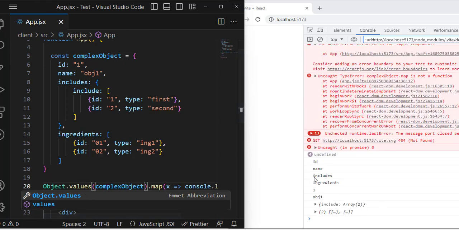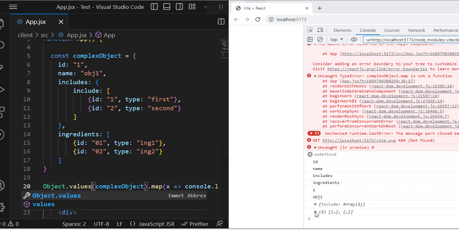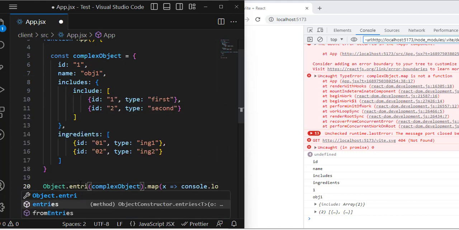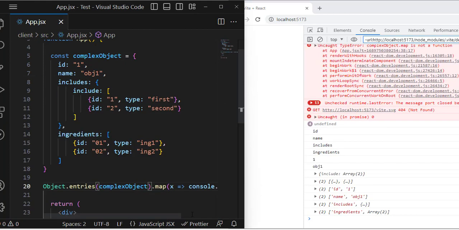See, it has moved through the values, one object 1, then these are the includes and this is the objects that we have. But if you want to move through all keys and values, for that we will just write entries, save it. See, we went through all those: id 1, name, object 1, includes and ingredients. So we can print like this, the complex object.